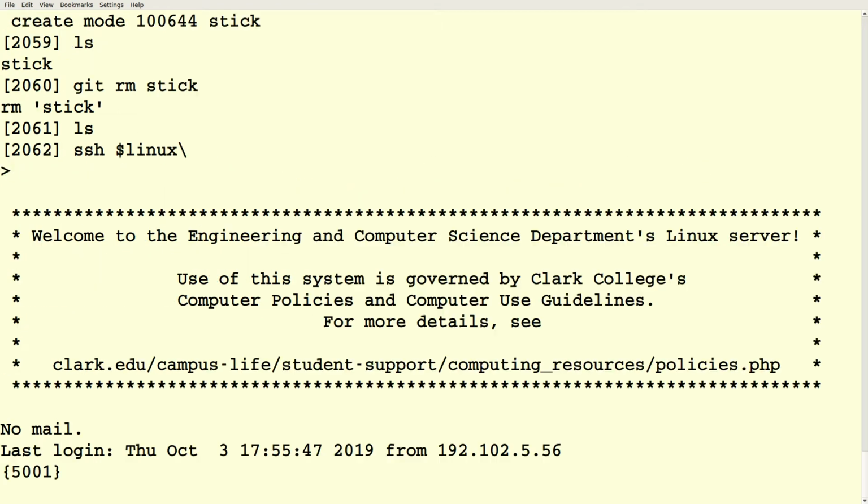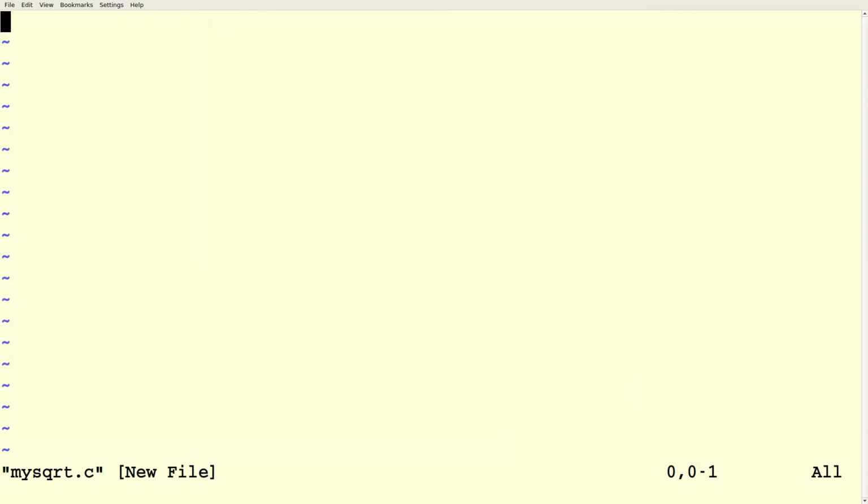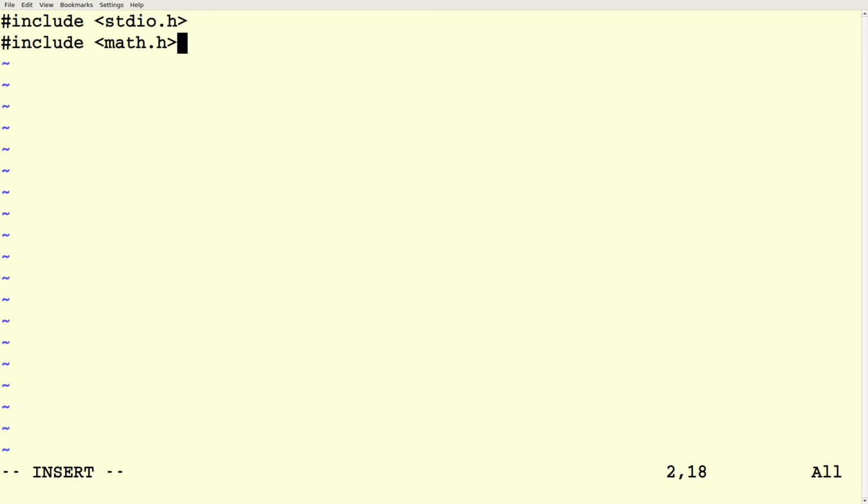So let's hop over to Linux, and let's make a my square root. The network is lagging. So we're going to include standard IO, and we're going to include math.h. That tells it what square root is, that it takes a double and returns a double. I'll just do an int. All right, so int main, and since we have command line arguments, we've got to do the argc argv thing.